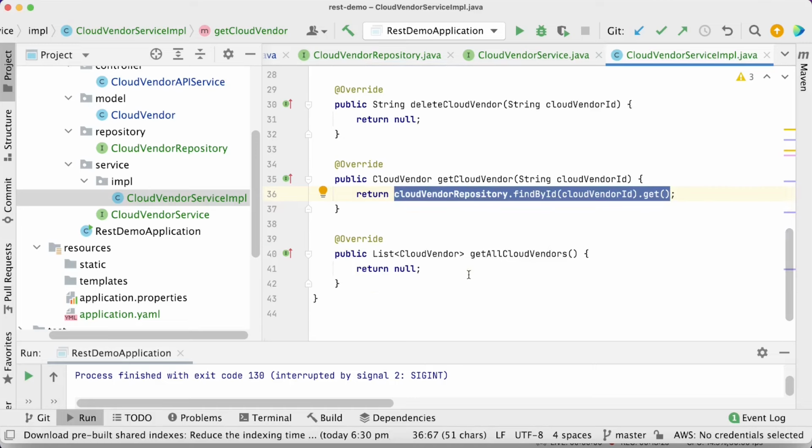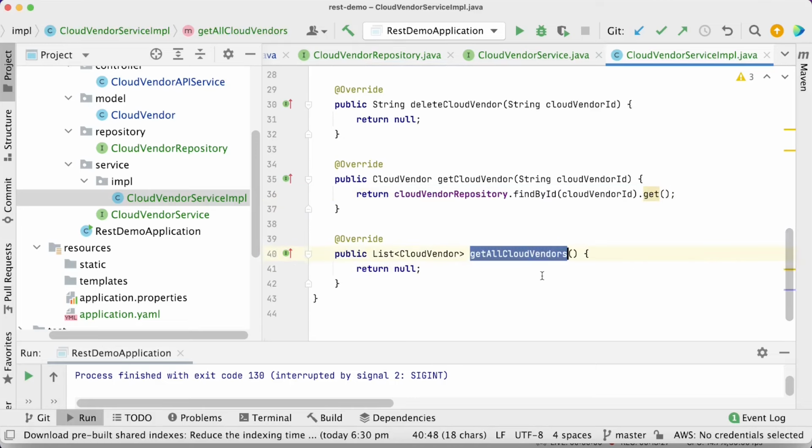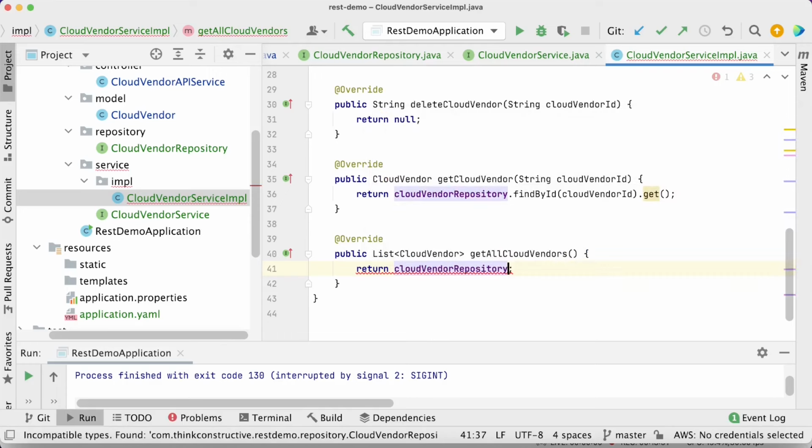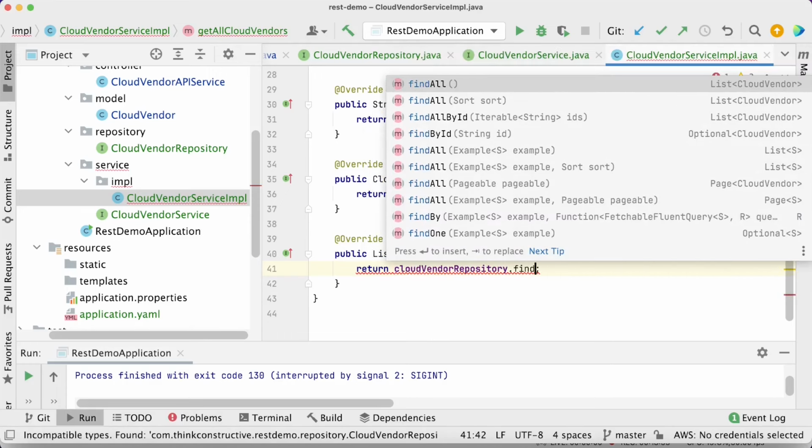Okay. So the next method is get all cloud vendors. How do we implement that? No condition, no restriction. Whatever cloud vendor information is available in the database, we should get them all. Okay. So what is it returning? The list of cloud vendors. So I'll directly make changes in this return statement. So removing null, and I will again use cloud vendor repository dot. I'll start typing find.